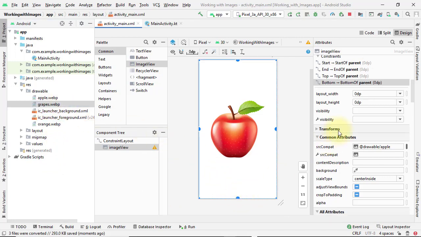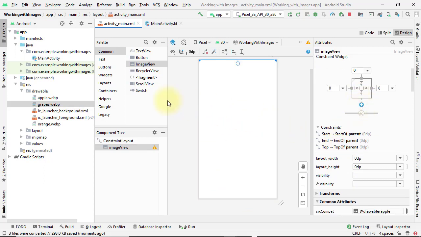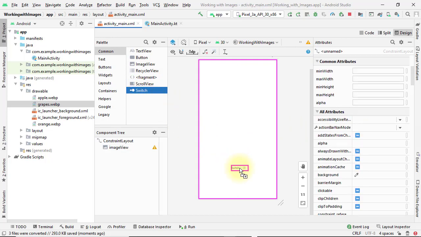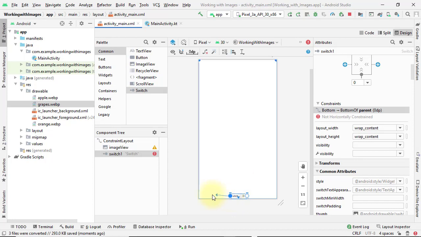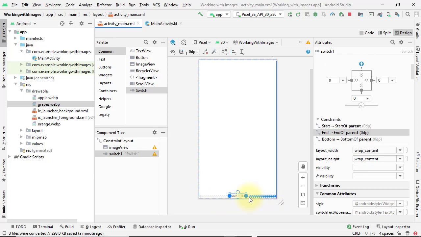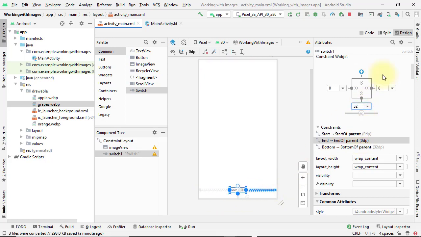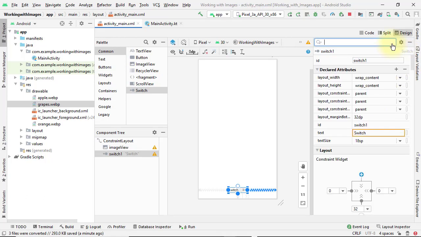To demonstrate it, I'll delete the bottom constraint first of this image view. And then, I'm going to add a switch. I'll add a constraint to the bottom, left, and right of the switch. I'll also add a bottom margin of 32 dp. I'll change the text size to 18 sp. And in the text attribute, I'll say, switch to grapes.